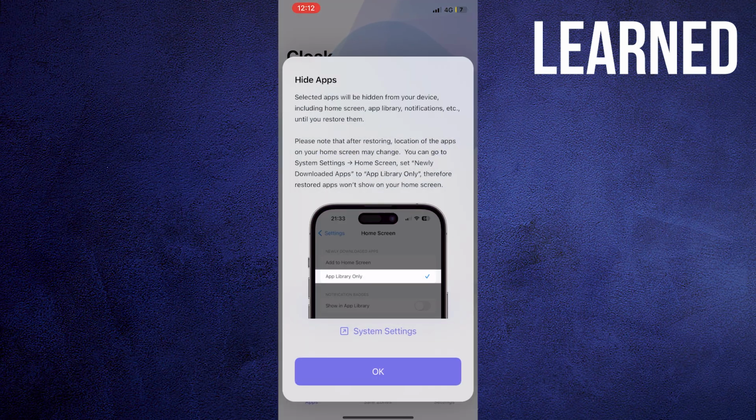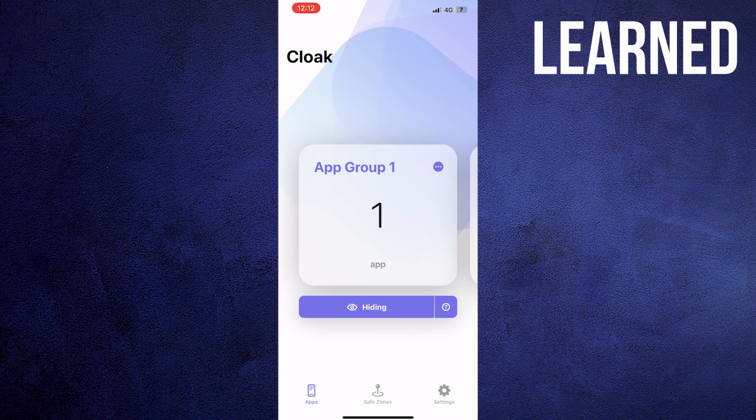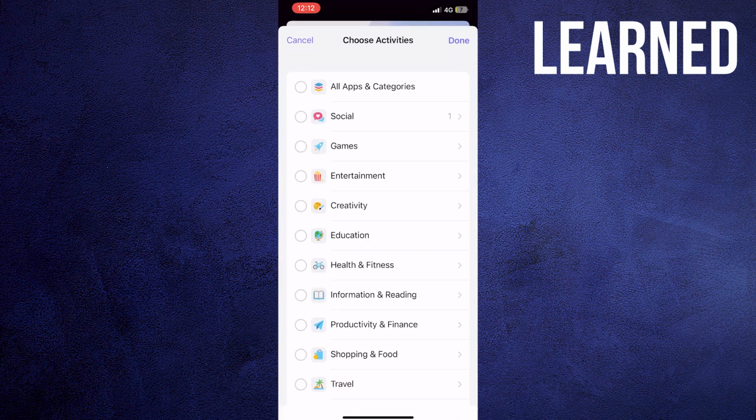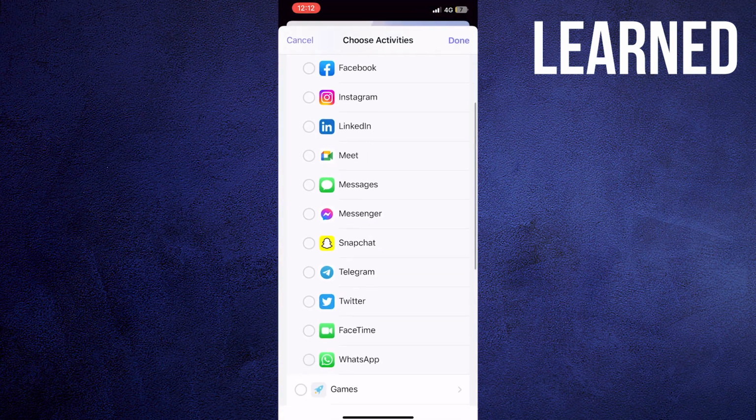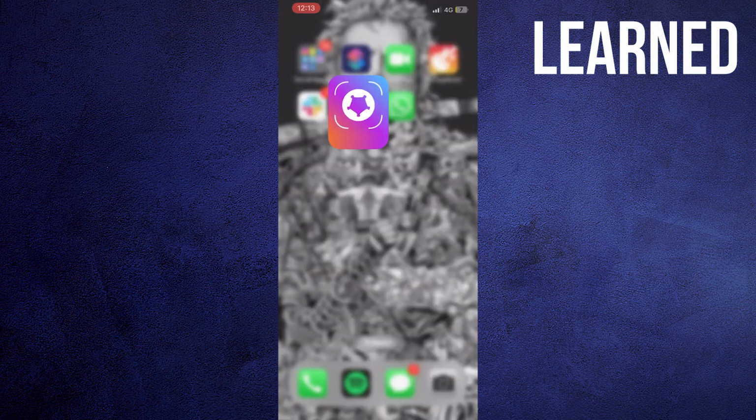And to unhide, you have to do the same thing. You just go back to the same mobile application, Cloak, and you unhide that WhatsApp. So this is it, guys. This is super easy.